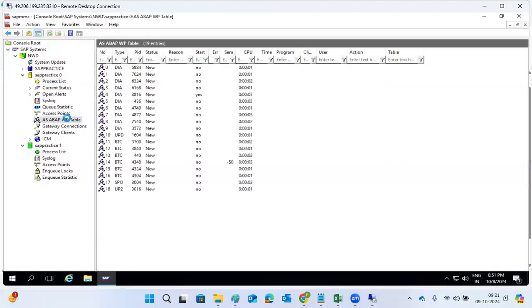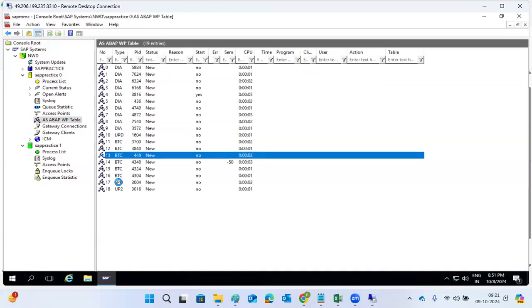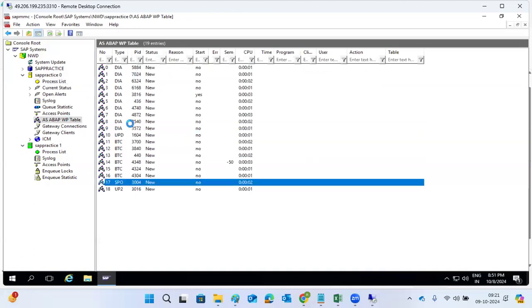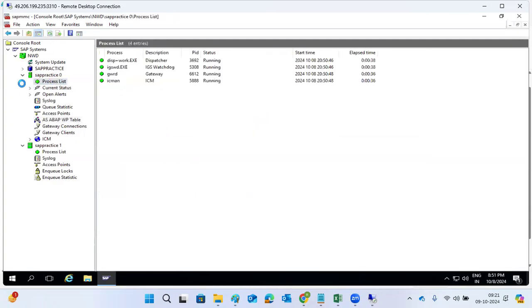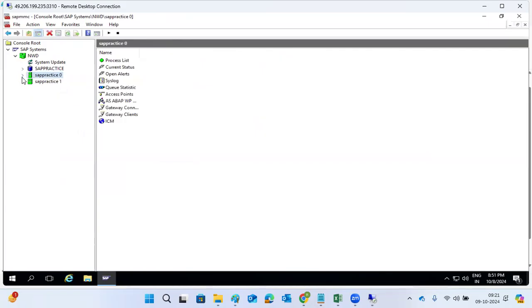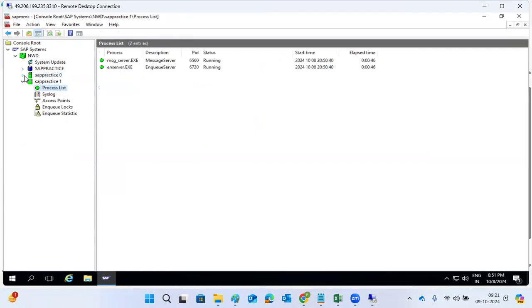When you go to the work process table here, DIA means dialog work process, then update, BTC, spool, and these processes are getting created. BTC means background. So those are the remaining processes here. See, everything comes to the green status here, right? Which means your NWD SAP application is started successfully.